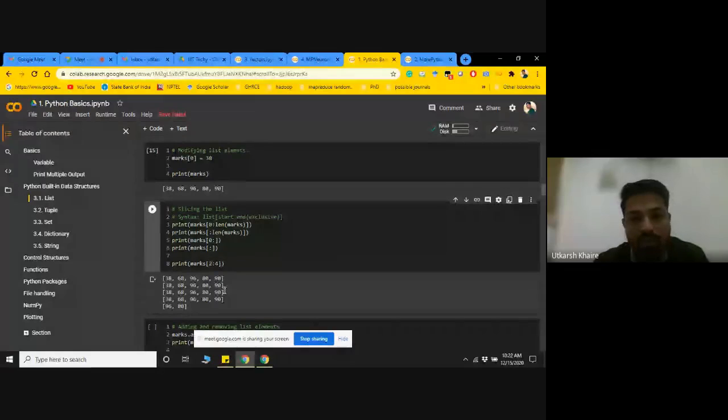And in this case also, instead of giving any index value, simply by giving a colon you can print the whole list.